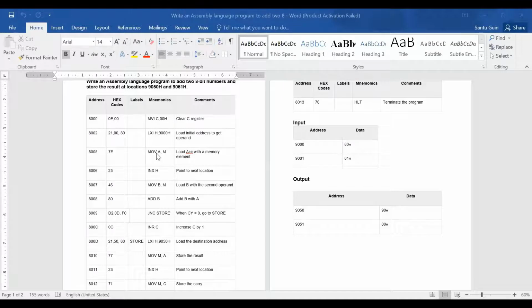Hello. Yes, sir. Sir, as per this command LXI H, 9000H, we are loading the HL pair with the data. But sir, will the user provide us the data 80? Yes. Okay, sir. So that 80 is not stored inside HL. That 80 is stored inside the memory location, and that memory location is stored in HL.